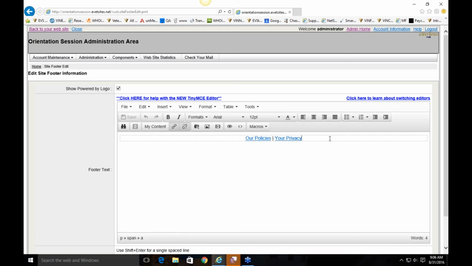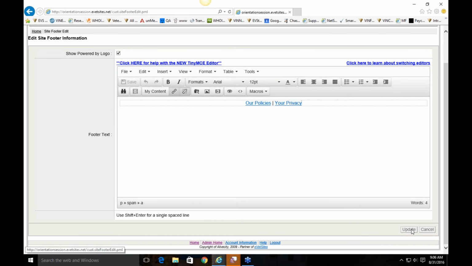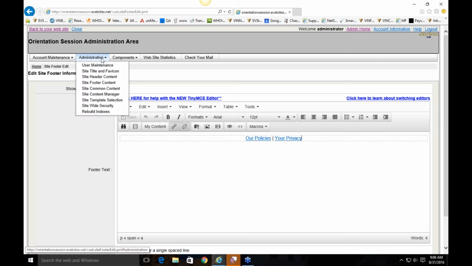You can also include your phone number down here if you want to add your phone number to another part of the website. And again, any changes you make, just make sure you hit update.